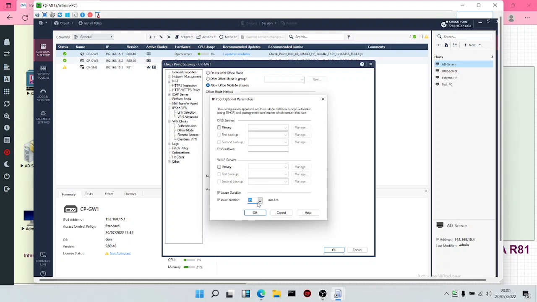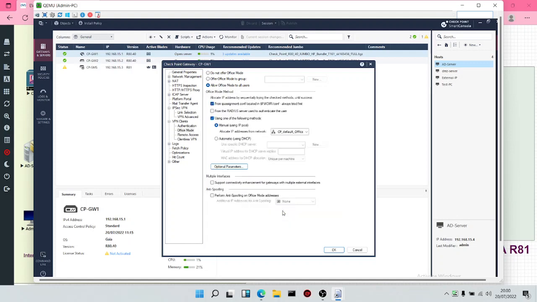By default, if they are given office mode IP addresses, those IP addresses are valid for 15 minutes, after which the IP addresses are going to be released, and then they would automatically renew. That is, they will get new IP addresses. So by default, it's 15 minutes. You can choose to change that as the case may be.